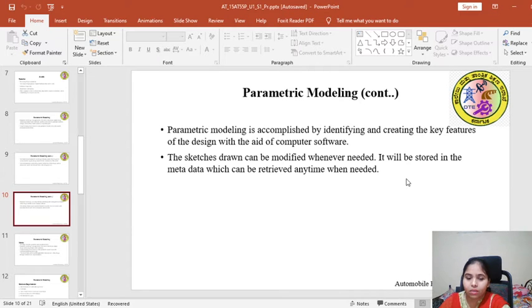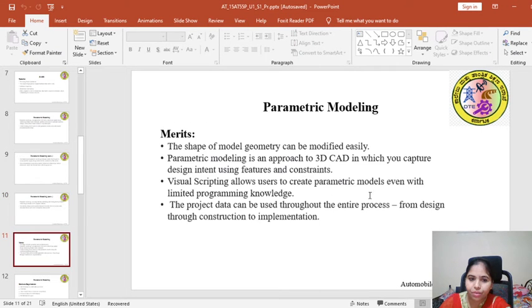Now, this parametric modeling is accomplished by identifying and creating the key features of the design with the aid of computer software. The sketches drawn can be modified whenever needed. It will be stored in the metadata, which can be retrieved anytime when needed. So parametric modeling is an easy and very useful approach.